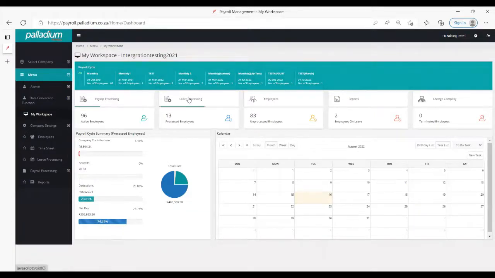Then we've got payslip processing, leave processing. You can view your employees, you can view reports, then you can change your company.